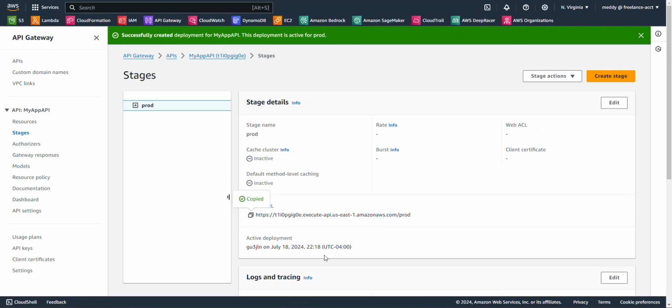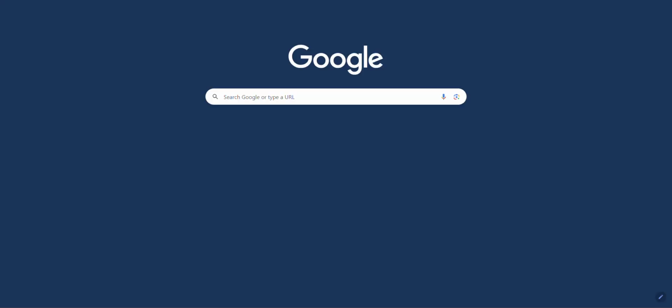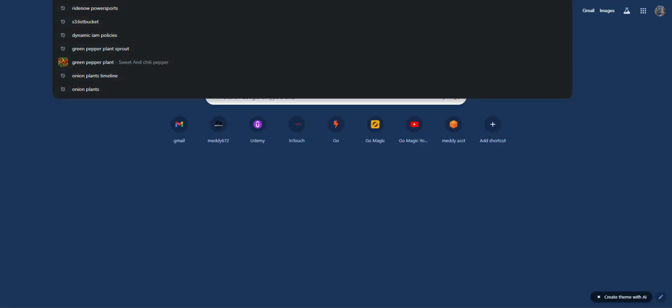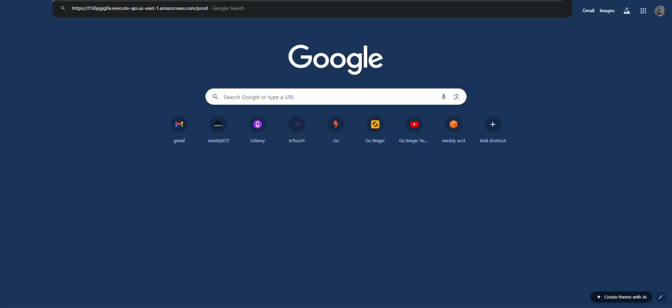Let's go ahead and copy that and paste that into a browser. Now we also have to add on the /home to the end of that invoke URL, and we should get our hello from the Lambda. And as you can see, here's our message right here, hello from Lambda.